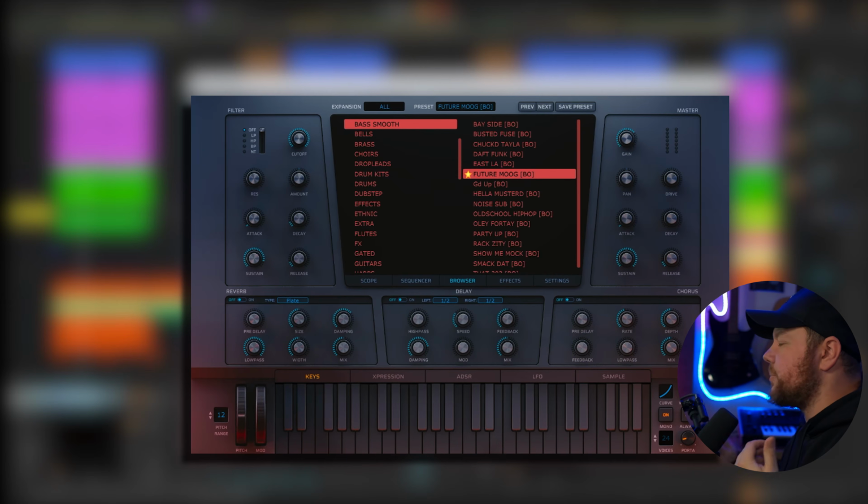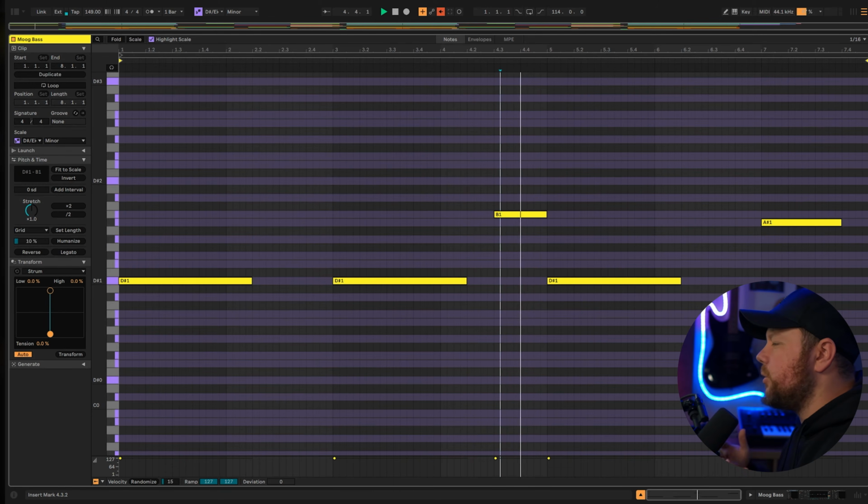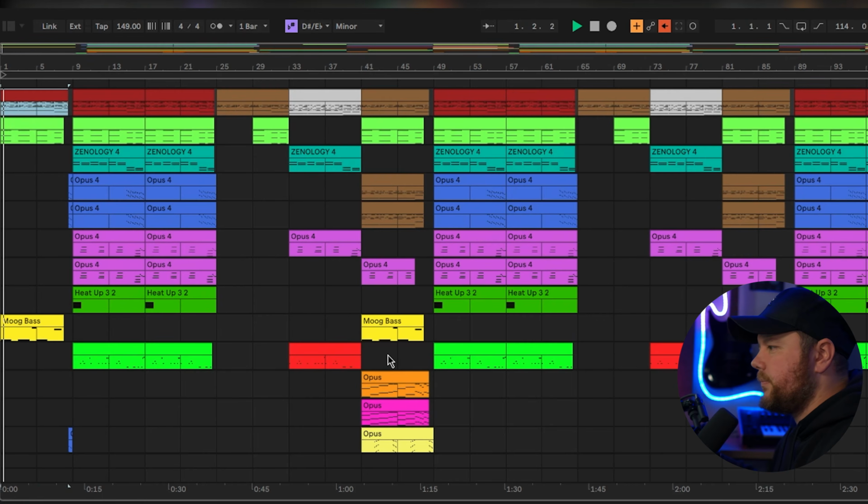After that, I came back into Heat Up 3 again and I've added this Future Moog bass. I just use this to give a little bit of low end energy when there isn't an 808 playing. So in the intro section, this is just layered with the low piano in the main chords. And it adds that extra kind of punch in the low end.